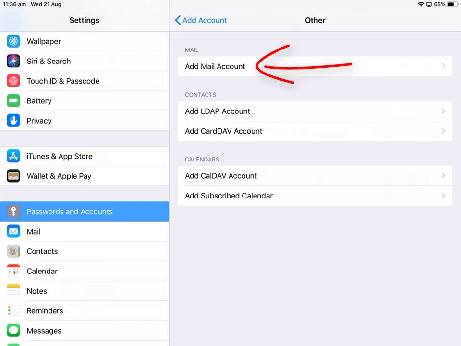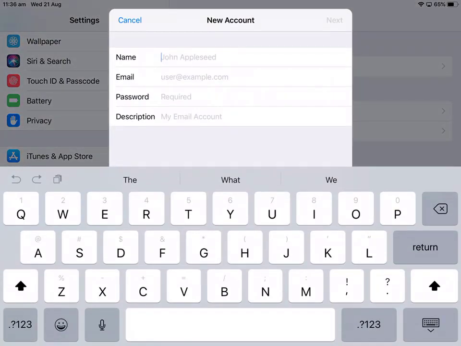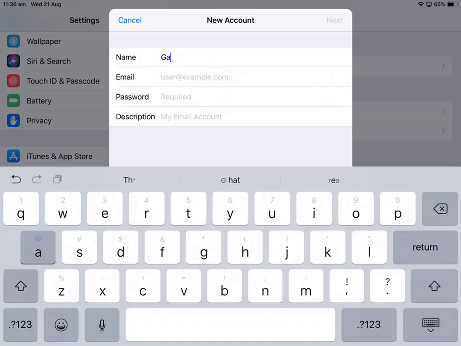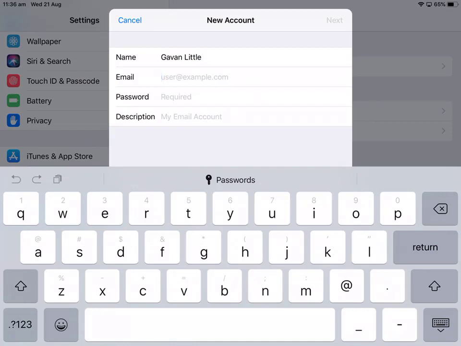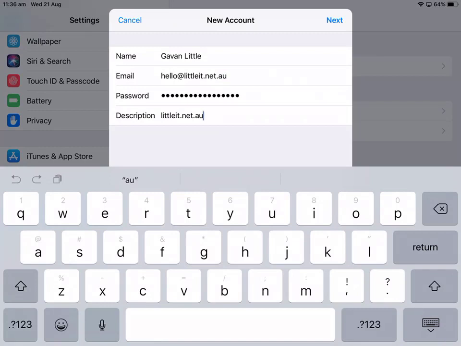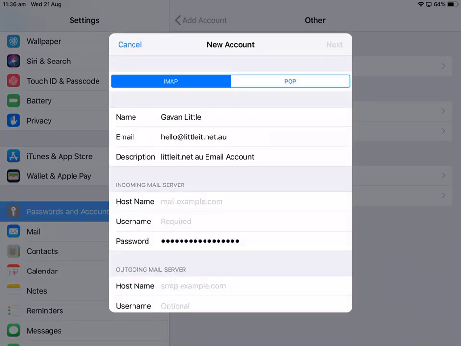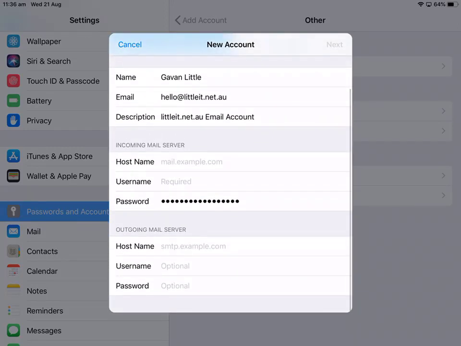Here we have add mail account. So we'll select that. And we're going to type in a name, whatever you want to call this email address, and the email address that we're using, and the password. And we'll just give it a little description. So then we're going to click next. And we're going to fill in the required details.